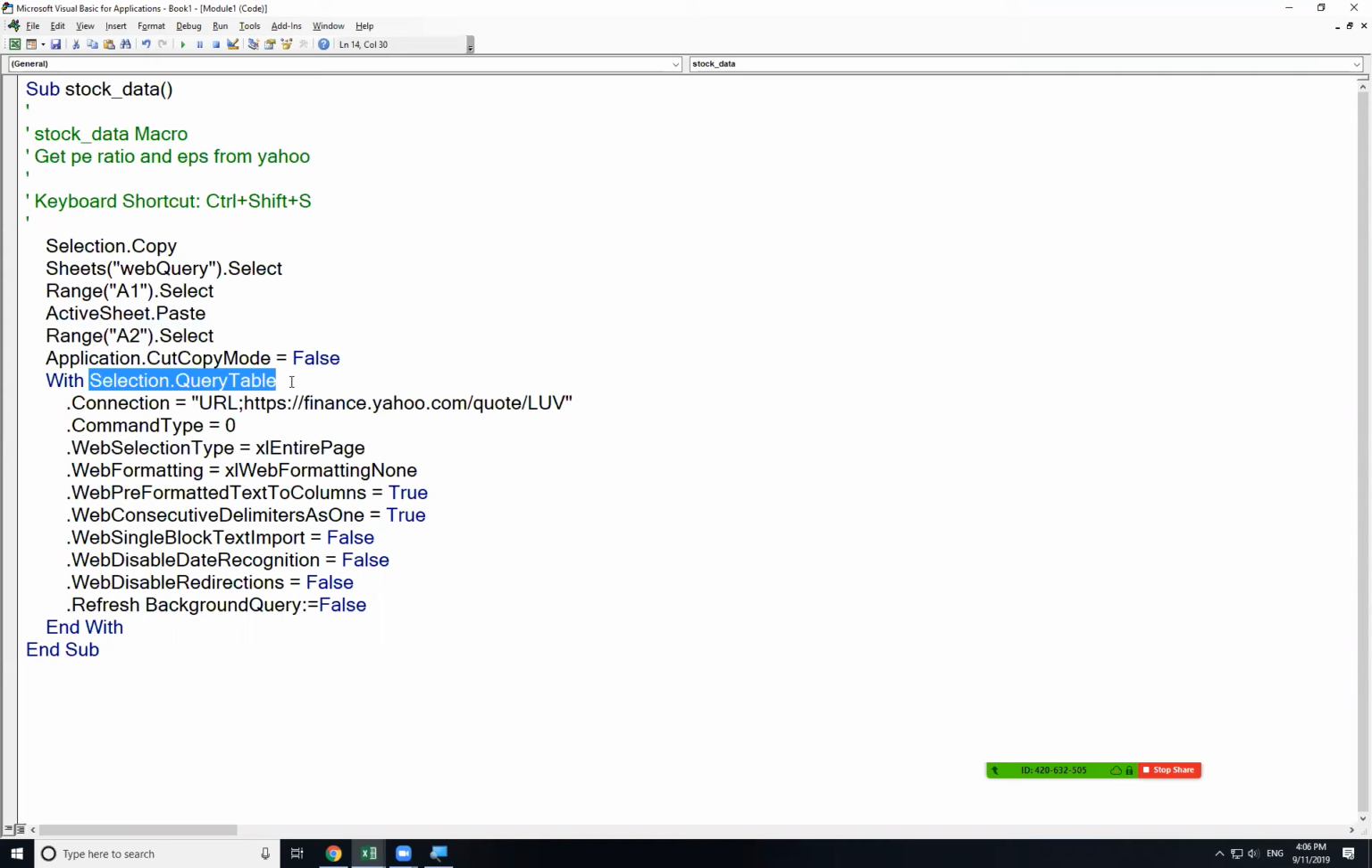Oh, we could go from this, there's a range has an offset method. We could say from the current selection goes somewhere else. That's possible. But we did something very specific. We actually put the ticker we're interested in a very specific place. Where do we put it? A1 on the current sheet, on the web query sheet. So here's what we're going to do.